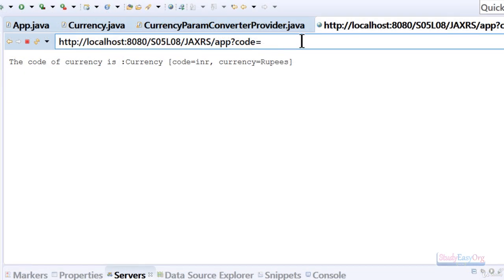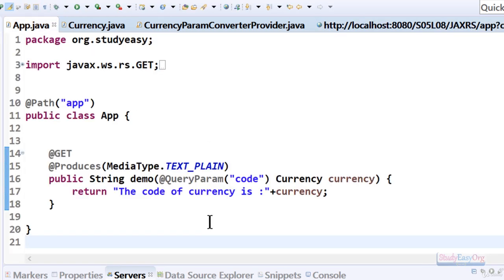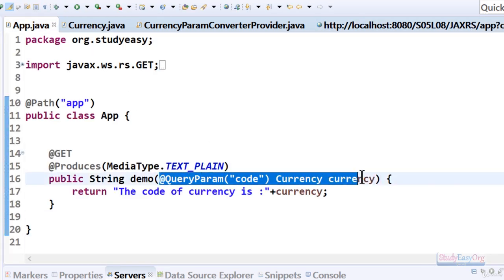Perfect. If we make use of the code as USD, again it should work. And finally, let us check EUR. It's working perfectly. And if we add some random code, then it will give us the output as null. This is good, and this is where we are making use of param converter.